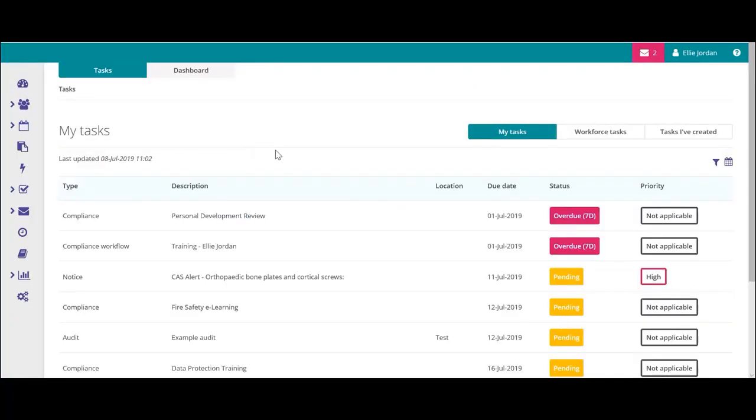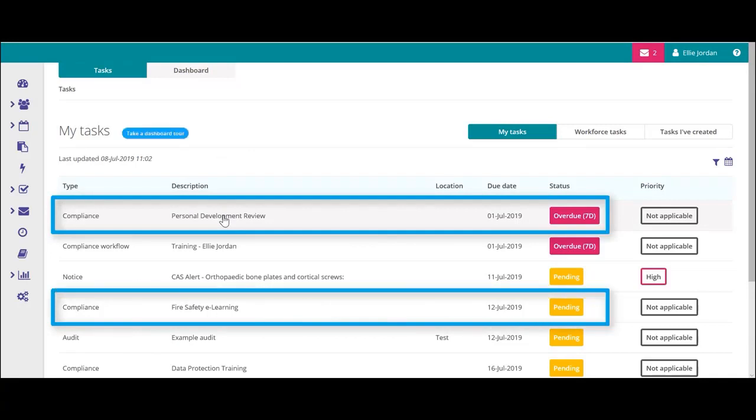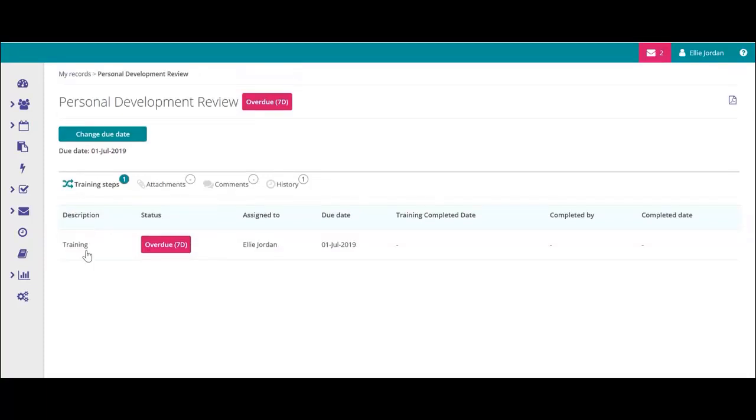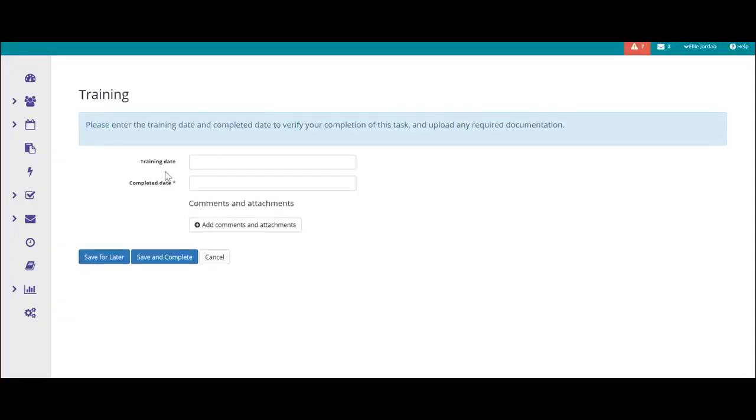Any pending or overdue tasks will be flagged to you from your user dashboard. To complete a requirement, click into it from this list. The list of tasks will be displayed. Simply click into each task in turn and follow the steps or instructions on screen.